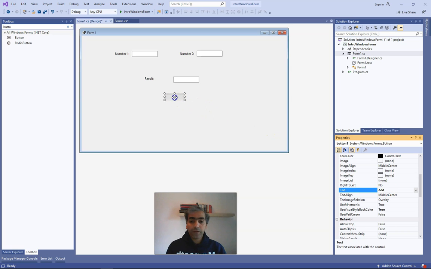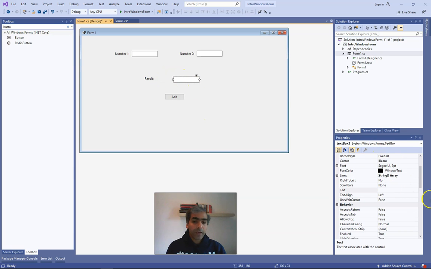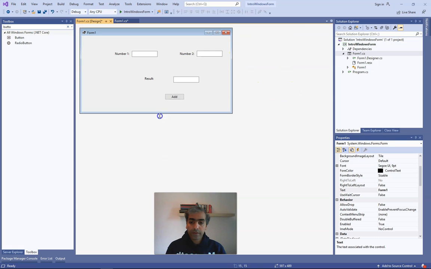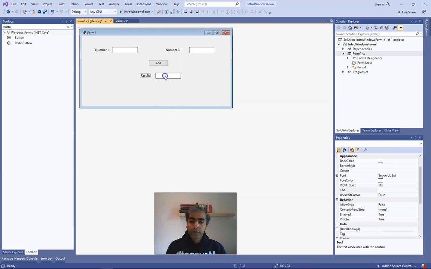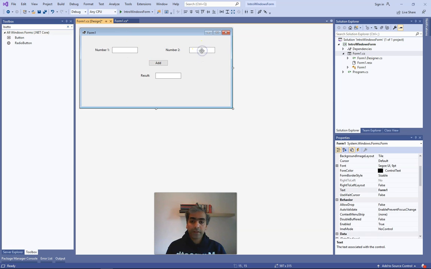So when I'm selecting any of the items, I have the properties of exactly that item. When I click here, I have the properties of text box 3, so it's the name of the text box. And when I'm changing the properties here, I'm changing the properties of my button. I want to change the size of my window, my form. So first I should click on my form and then I can change the size, and I can arrange it. So when the user puts the data in text box 1 and text box 2, we want to see the result in text box 3.